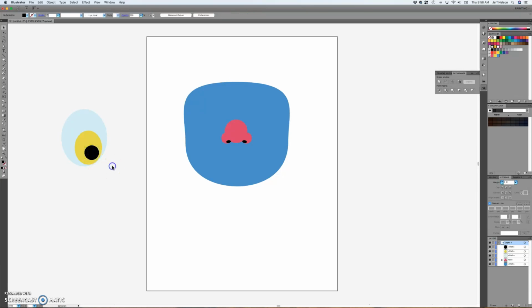Depending on the shape, it kind of changes how it feels for the eyeball. I'm fine with that. I might make this one a little bit smaller, narrower. Cool.